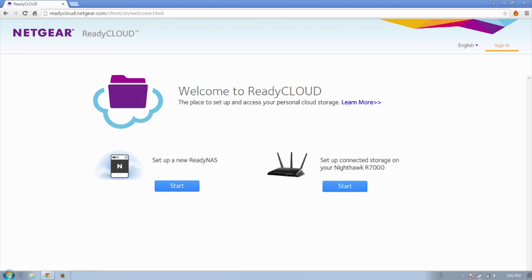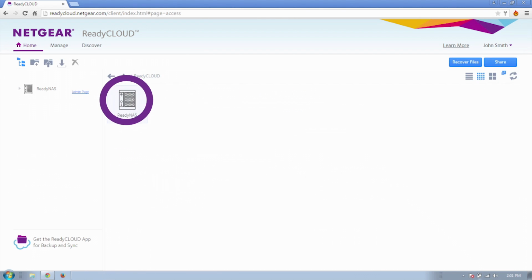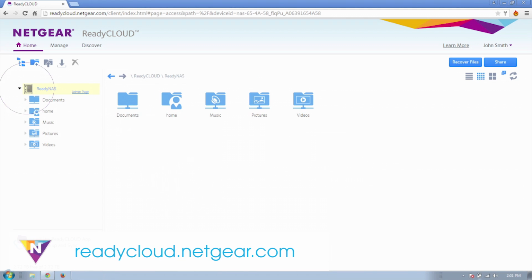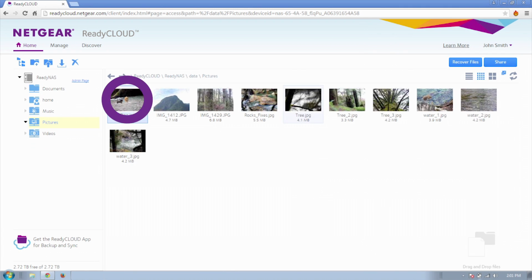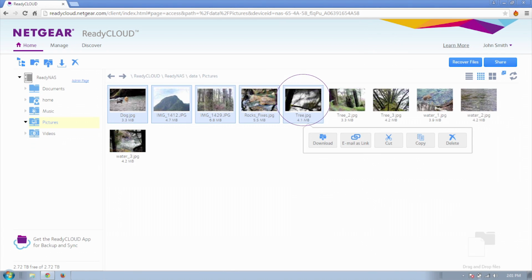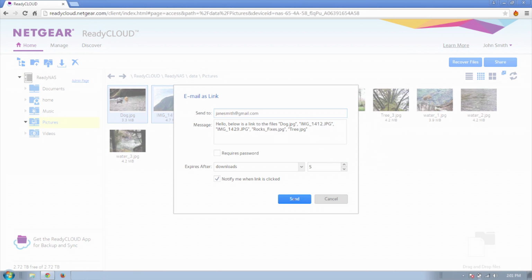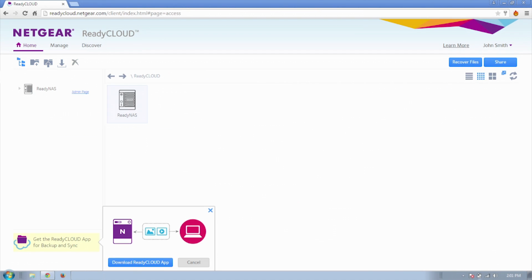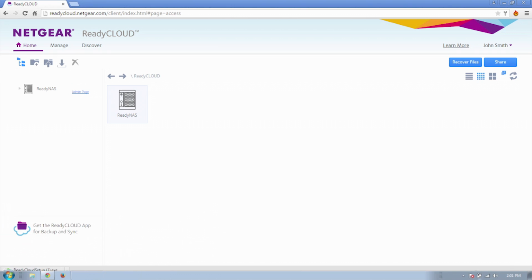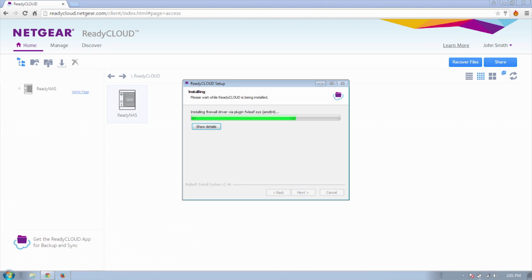The ReadyCloud web UI lets you access and share from any device at readycloud.netgear.com. The ReadyCloud web portal lets you drag and drop files and send others links to files via email. Download the ReadyCloud PC app to back up and sync your files from your desktop and mobile devices.